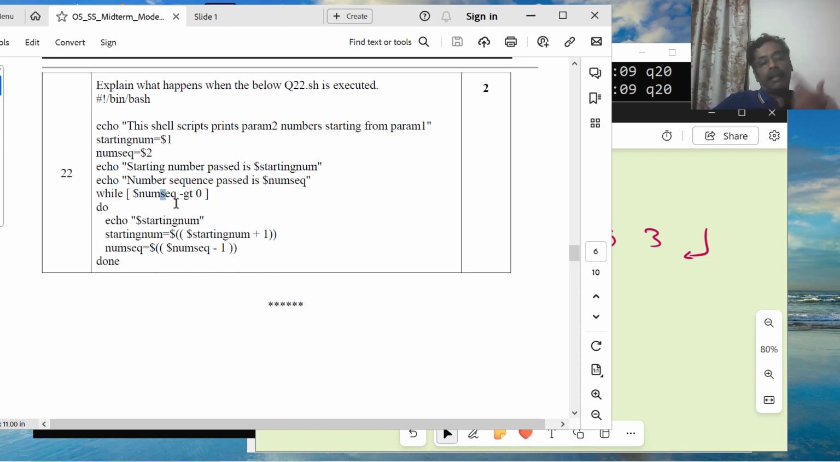Then it goes again, 2 is greater than 0, so 6 will be printed, and 6 will become 7 and 2 will become 1. It comes here, 1 is still greater than 0, so 7 will be printed. Now 7 will become 8 and 1 will become 0. Now when 0 is not greater than 0, it comes out. So 8 will not be printed. If I come out of the while loop and ask for the value of the starting number, maybe that will be a good question to ask.